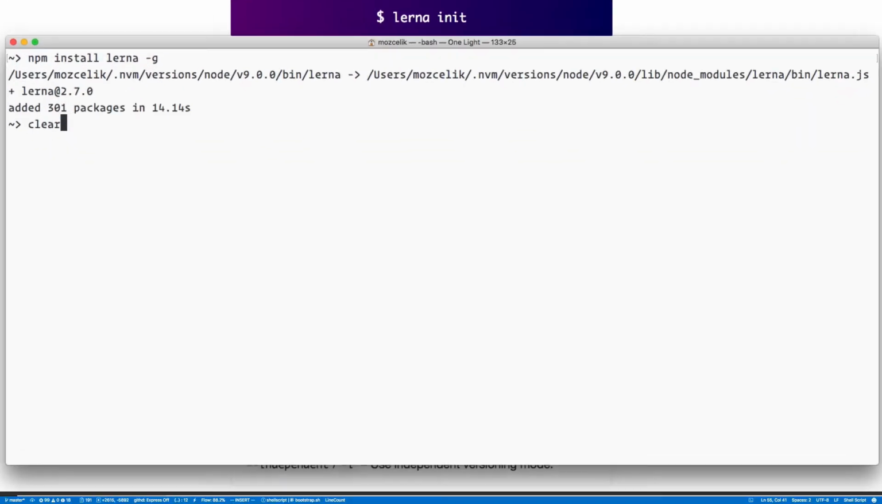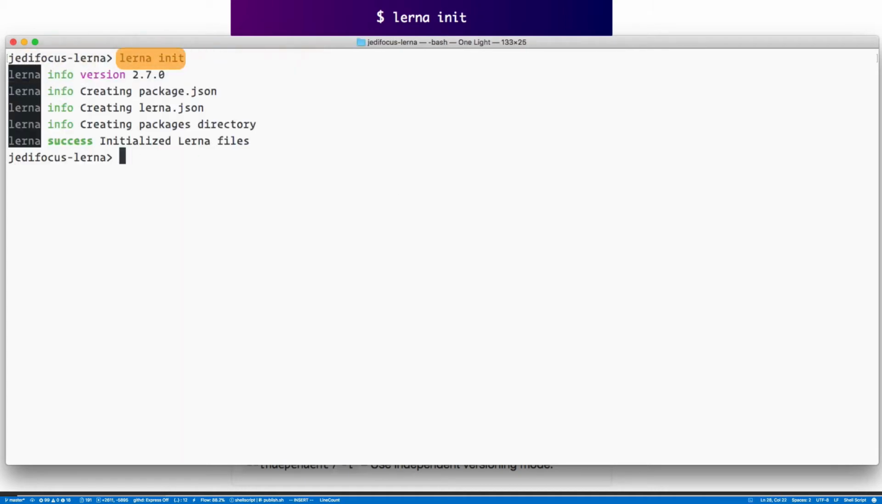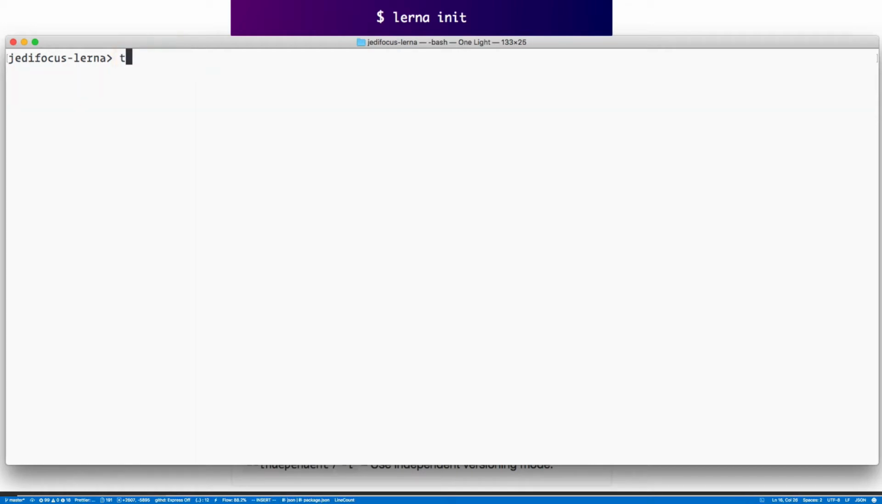Then I'll create an empty repository by doing git init jedi-focus-lerna and then cd into that folder. And in the project folder, I'll do a lerna init, which will create a package.json and a lerna.json that I can base my monorepository off of. And lerna will also create this packages folder that we are going to put our modules in.